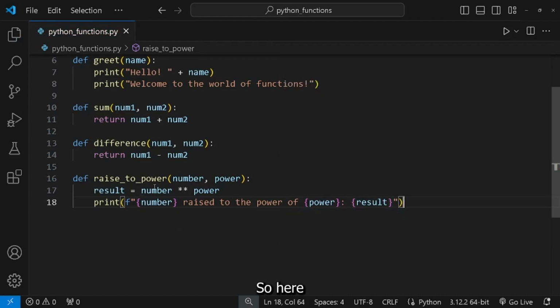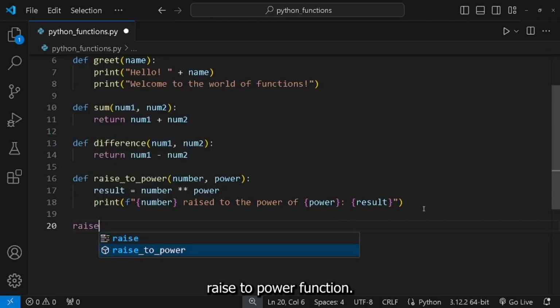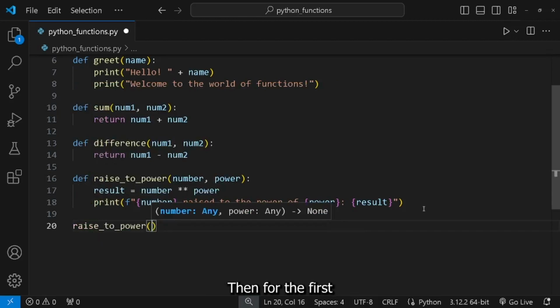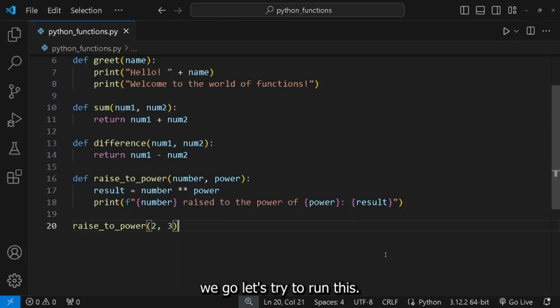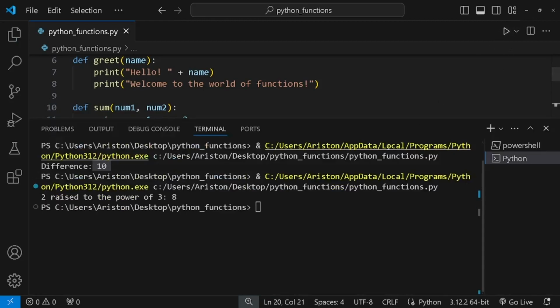All right, so here we want to raise the number to a certain power. So what we're going to do is call the raise to power function. Then for the first parameter, we're going to pass the argument of 2. Then for the second parameter, 3. There you go. So let's try to run this. We can see that 2 raised to the power of 3 is equal to 8.